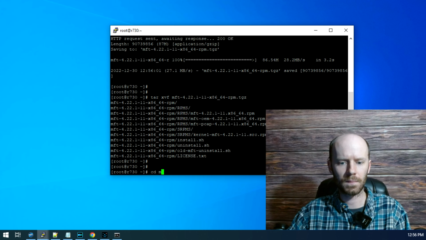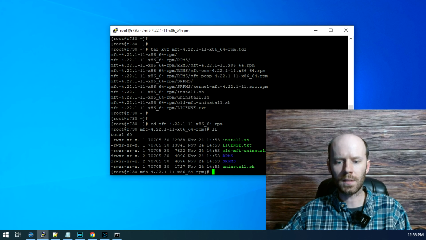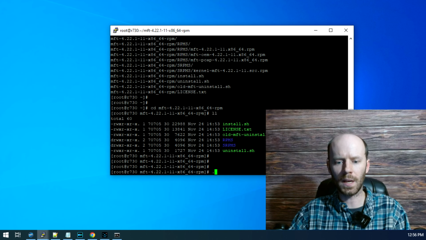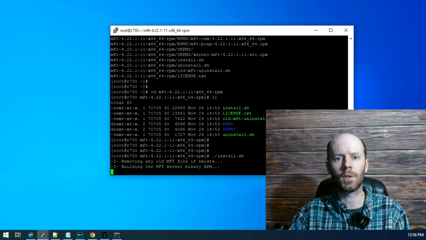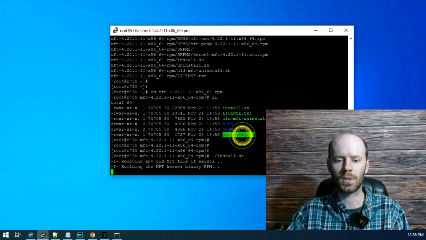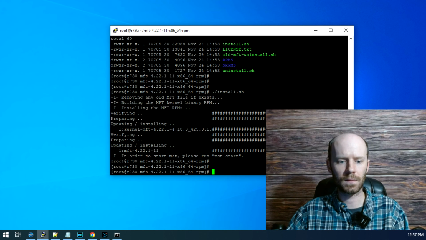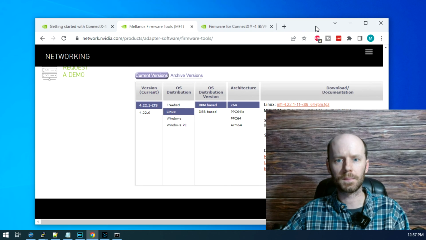CD into that directory. So you'll see there is an install.sh script. All we have to do is run that, ./install. It's going to go through a number of checks and will also let you know if you're missing any supporting packages. It does install a kernel module as well. So once you are completed with your configuration, if you don't want that kernel module, you'll see there is an uninstall script you can run as well. Get out of that. We're going to go back to our web browser here.